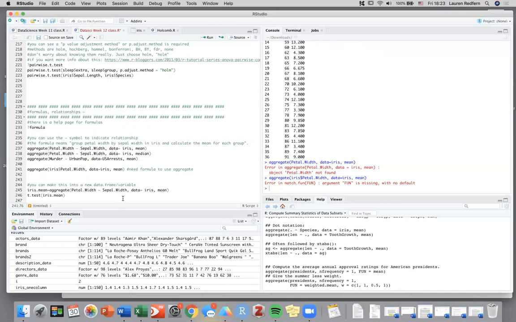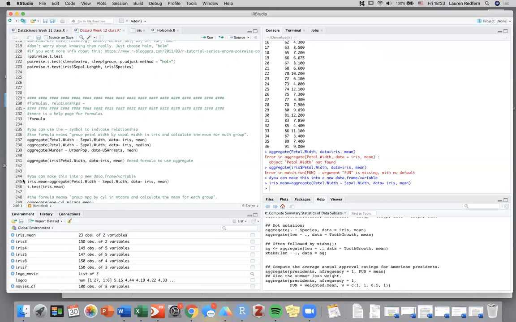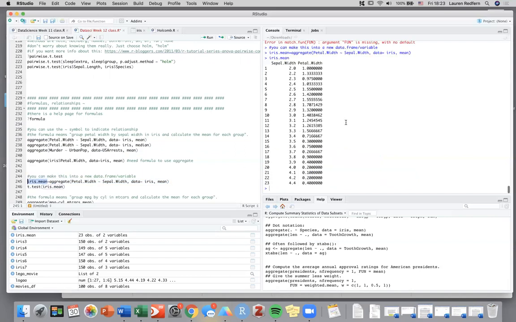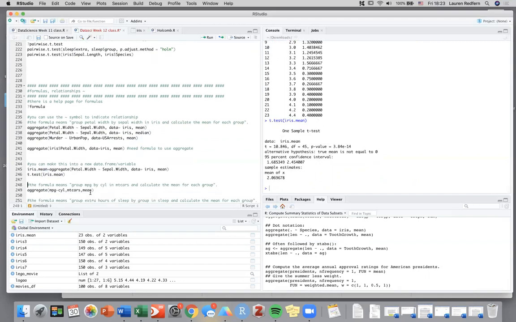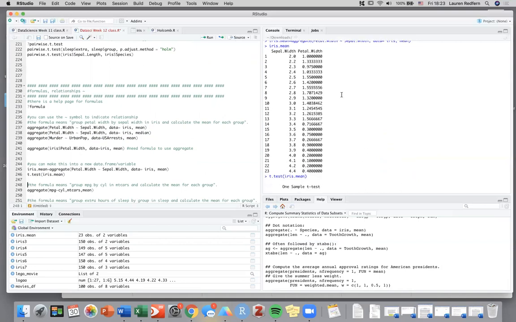Okay, another example is you can use this sorting function. So I want to group petal width by sepal width using the mean value. You can run this as a new aggregate, but then if you name it, you can create it as a new data set. So now I can do a t-test of this aggregated data. You're now doing a t-test of the mean value of your petal width grouped in order by sepal width. And so you're running a t-test on kind of a more concise group of data.